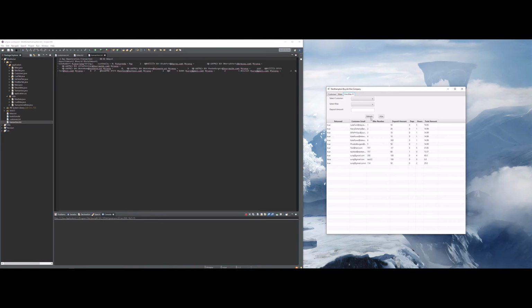In the example of customers, if I want to see how many bikes in total Surge has ever hired, I could sort it by customer email, and I see Surge has two bikes hired here with the same email.